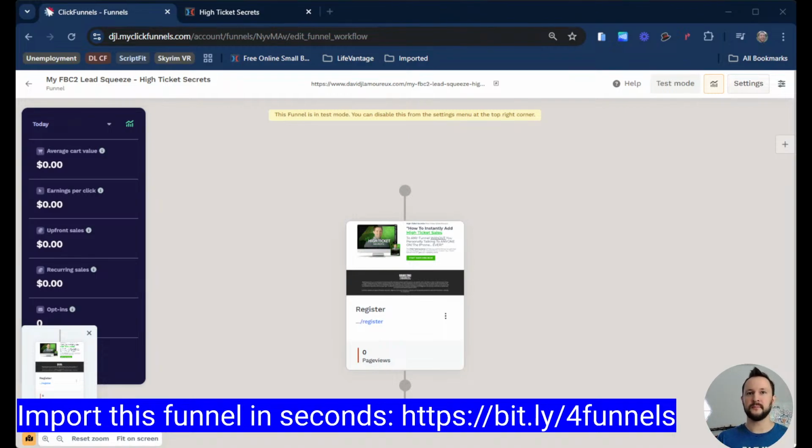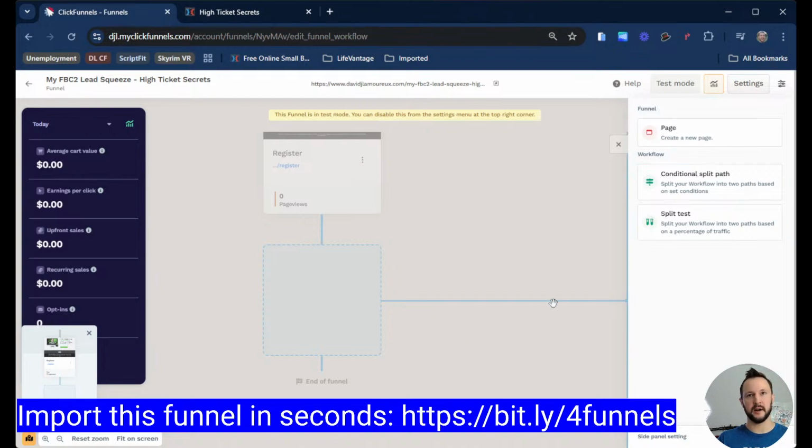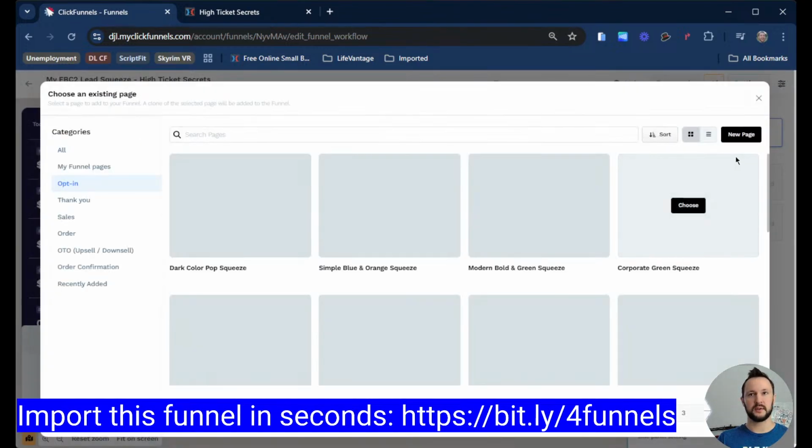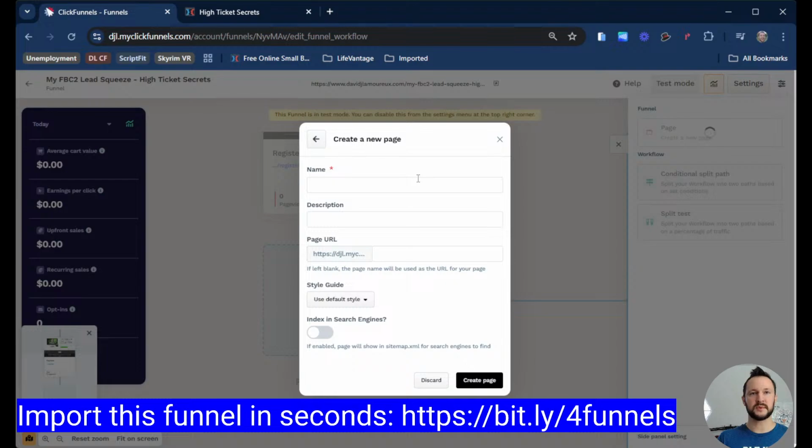What I'm going to be doing is adding another page here, and then I'll delete it once we get down here, okay? And that way you can see me create it from scratch.